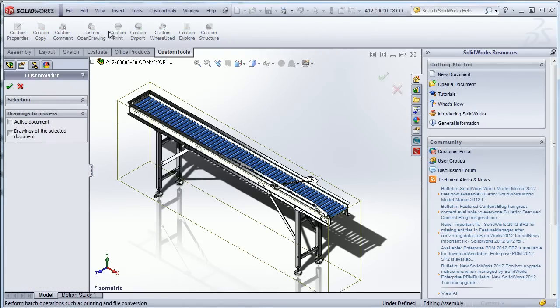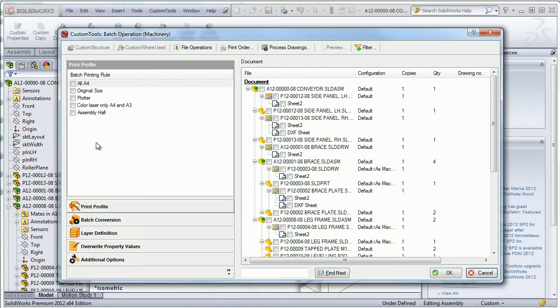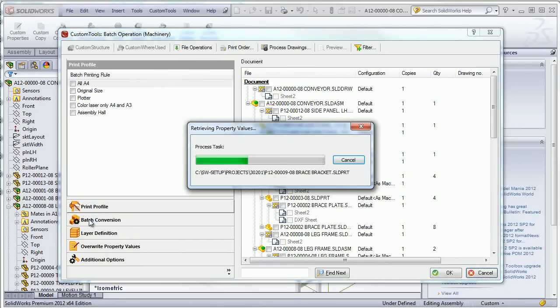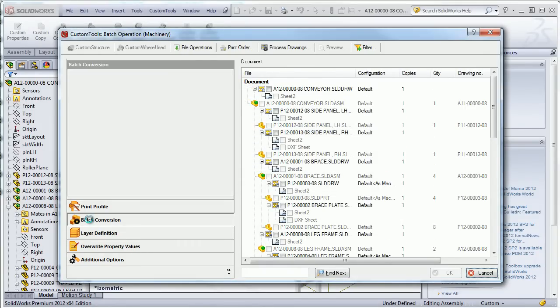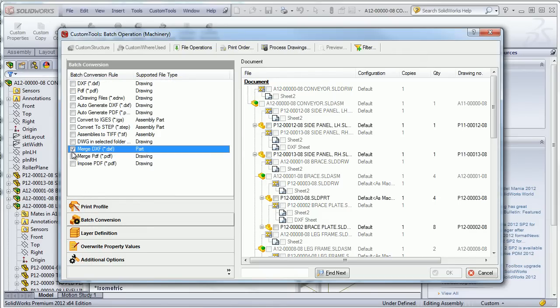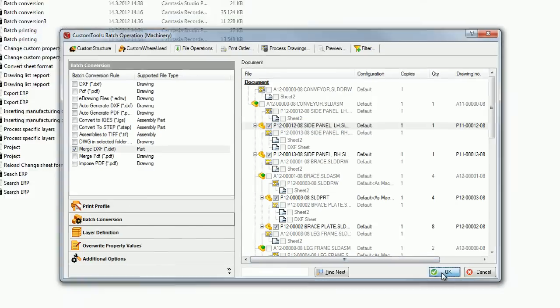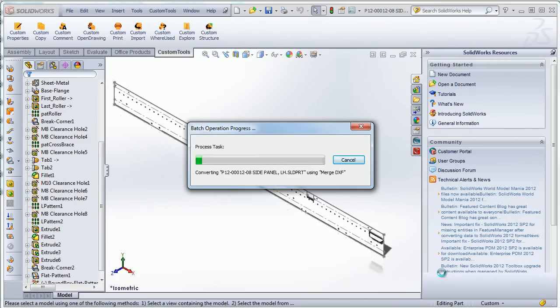I can use custom tools to merge sheet metal of the same thickness and material into the same DXF or DWG file during my batch conversion operation. So here I will select the merge DXF profile that I have created, so I only need to select the part. So now I start the merge.